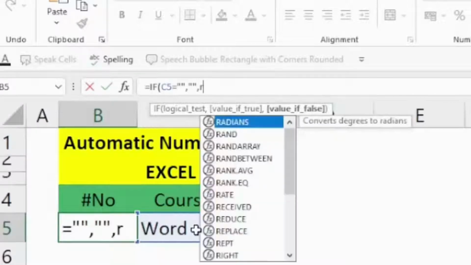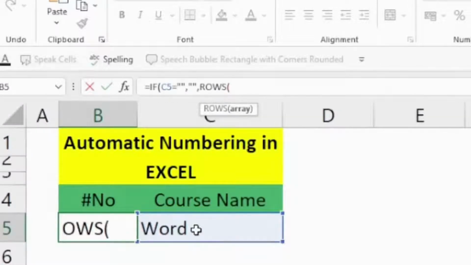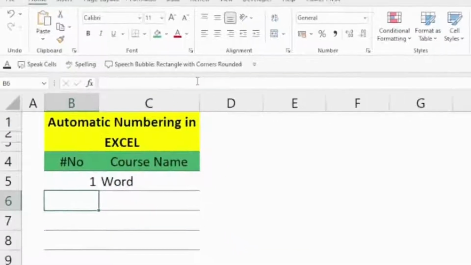I need to open the ROWS function, open parenthesis, then my array will be cell B5 to cell B5. Then you select the first cell reference and hit the F4 key on your keyboard to lock. Close your parenthesis twice and hit the enter key on your keyboard.